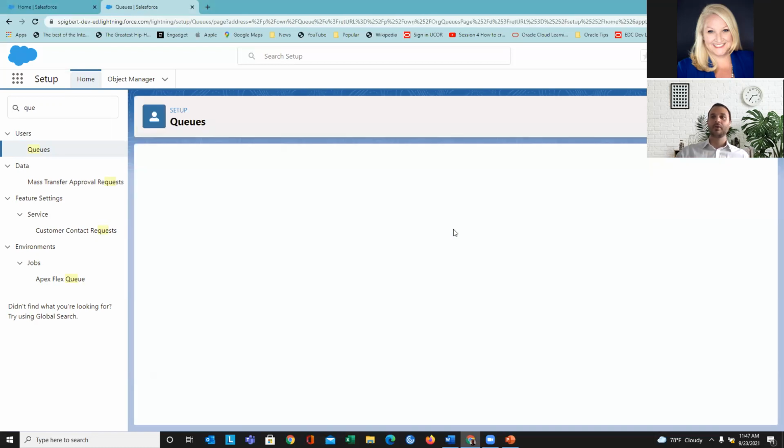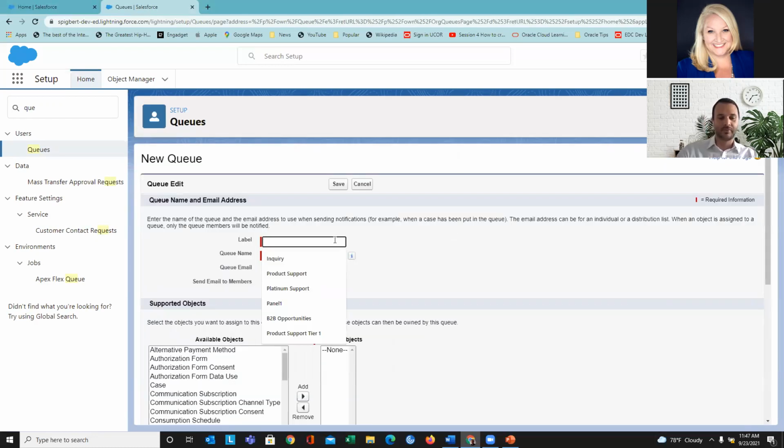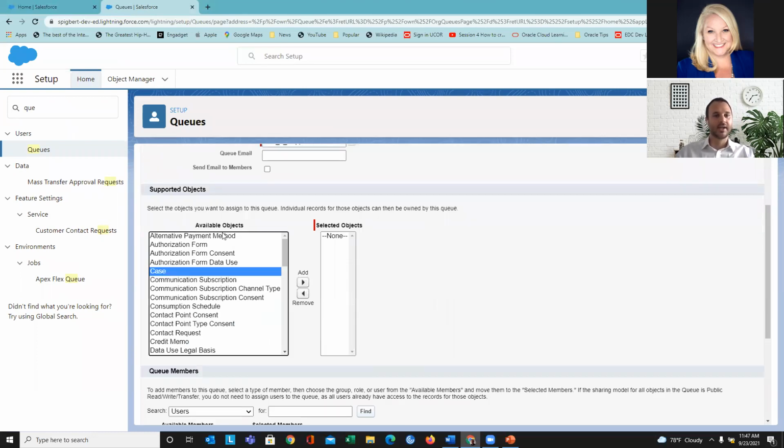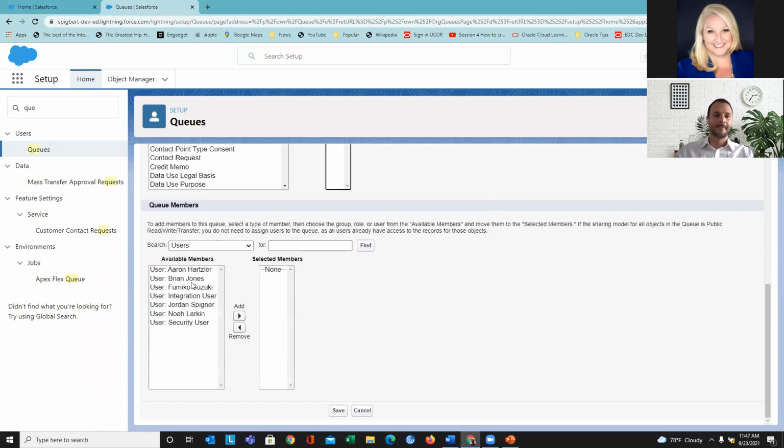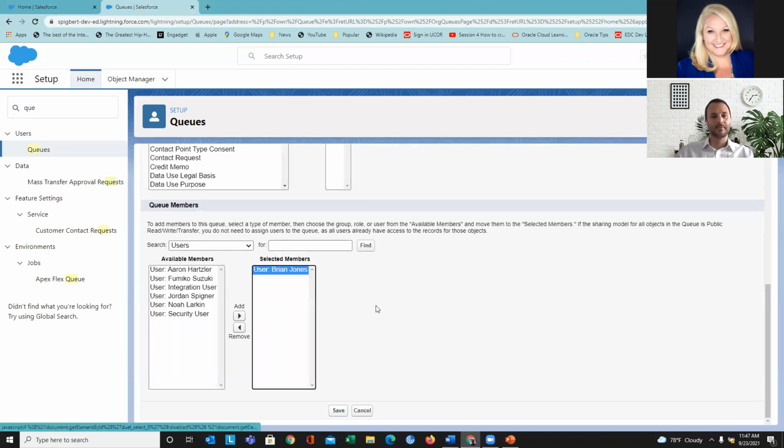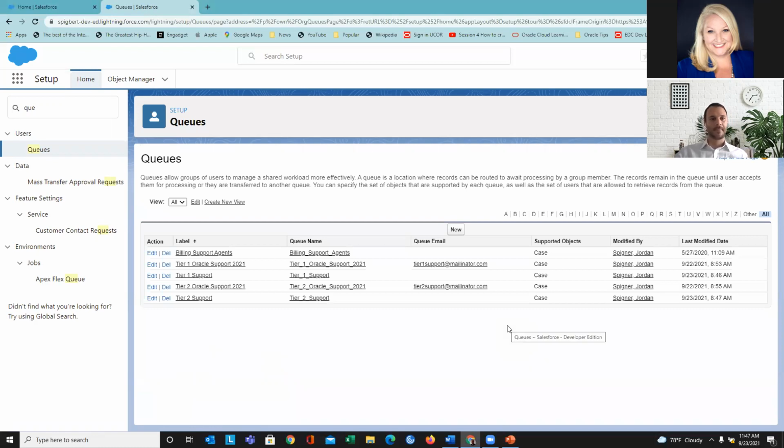And we're going to make one more for tier 2 support. The reason we're creating these tiers is for case escalation. If the first queue can't get to it, or it needs to be escalated to a second queue, that's how this works. So we're going to add cases to this again for the available objects. We'll put Brian Jones again in there. We'll add and save. And as you can see, our tier 1 support, tier 2 support. So now we've essentially created the queues.